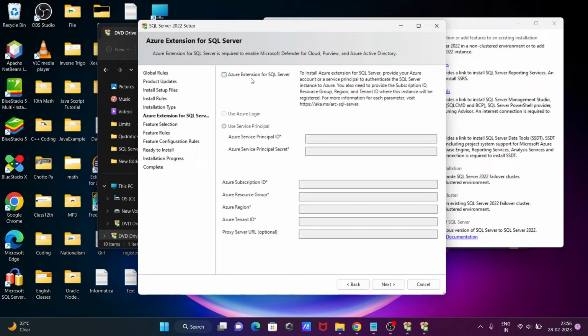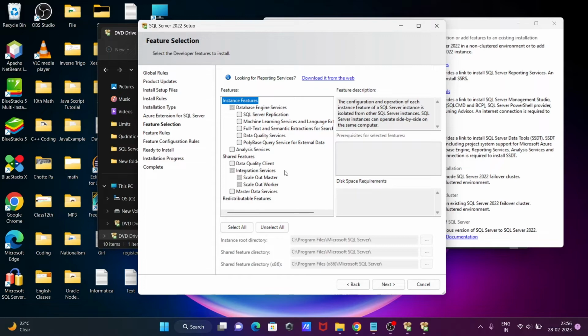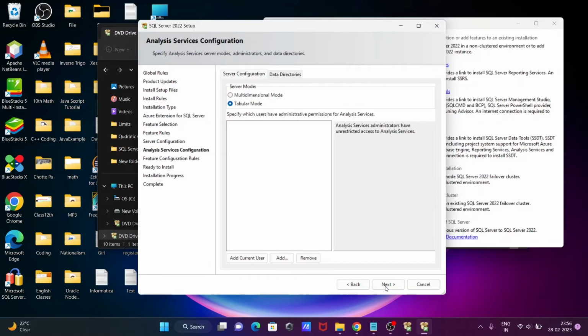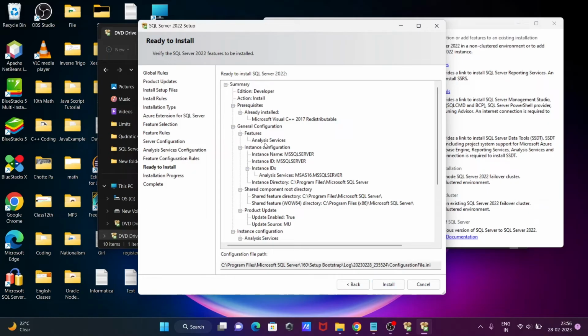After that, on checking Azure, in this place you can see Analysis Services is there, so you need to check that Analysis Services. Okay, after that click on Next, and Next. Here click on Add current user, and after adding click Next, and now you can see this feature that is going to add Analysis Services, and after that click on Install.